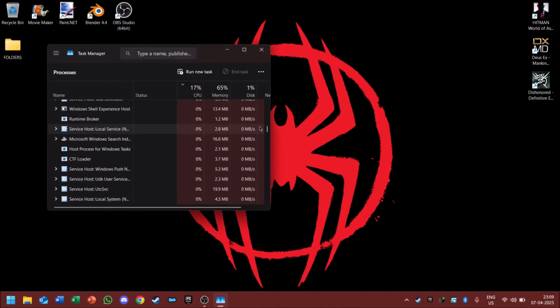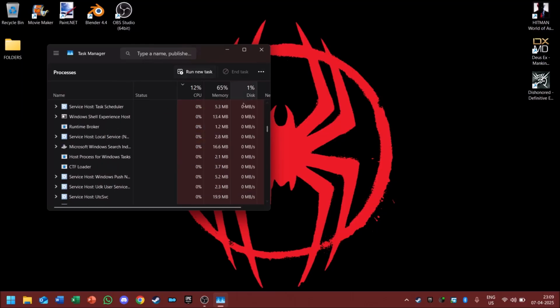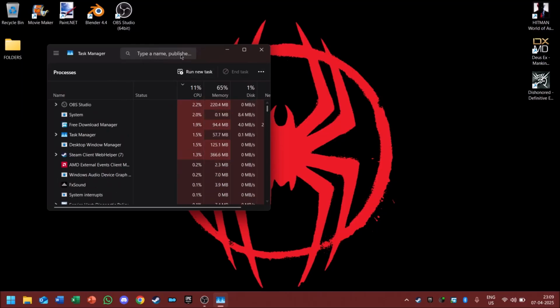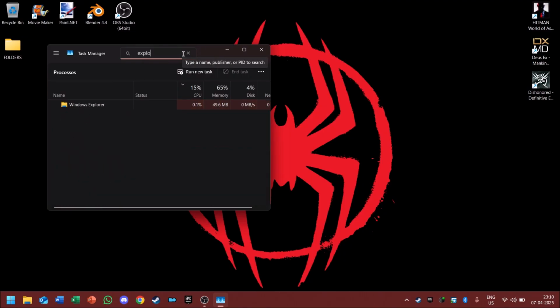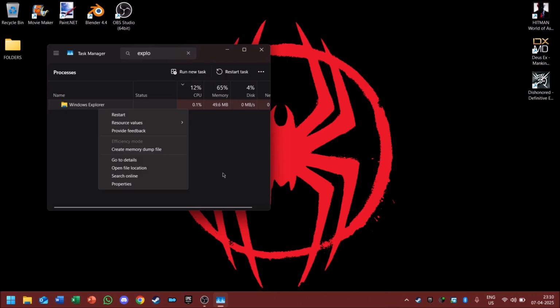Another additional tip: if by chance you don't want to scroll this much, what you can do is to find the Explorer. You can just use the search bar here and find it, and then right click and then restart it again.